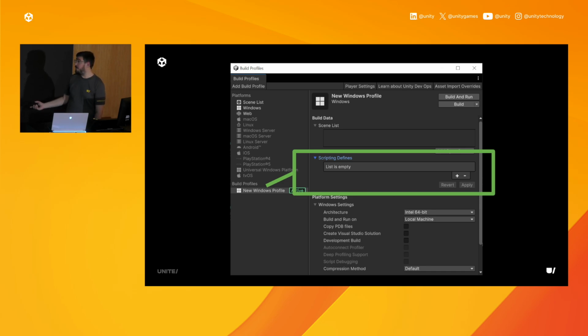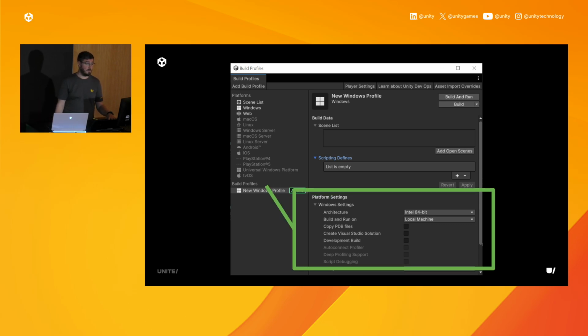Another benefit that's exclusive to build profiles is these additive scripting defines. You can set these defines to change the way that your build works when you're building for a specific profile, or when that profile is active in editor play mode. These scripting defines are additive over the ones you find in player settings. So there's no need to replicate a full set of your project's scripting defines here. You only add the ones that you care about to customize this build profile's behavior for its specific purpose.